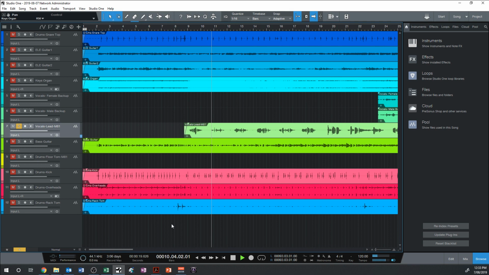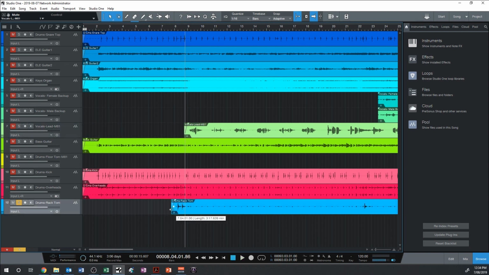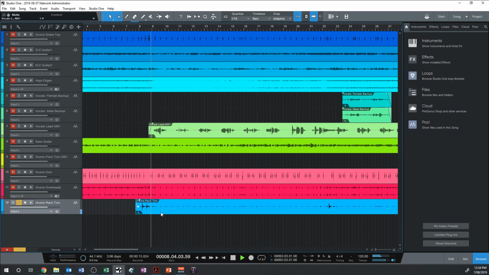Similar thing with the tom down here. This rack tom doesn't get used much. There it is. So all of this stuff we don't really need. We'll bring that in and we'll split it like we did the other one and bring the mic in and out as we need it. Here's another bit. Let's split that there. Fade the mic in. I'm going to delete this. Boom.